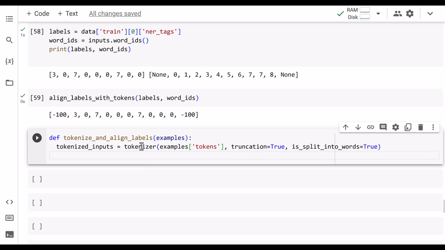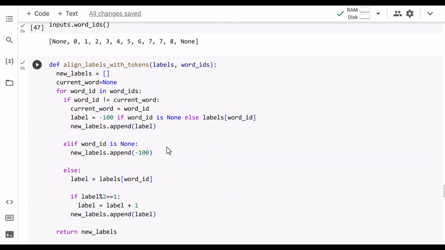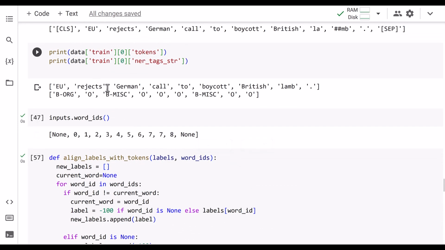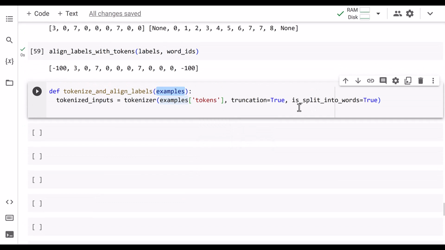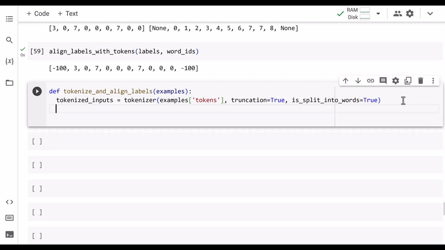You see what happened here? We pass our training data sample. Inside that there is tokens. So this one tokens, we pass the token. Then we say that our token is already split into words, so do not split into other words. And then we get here the truncation is true. If our token goes out of the maximum length, then it will truncate there.